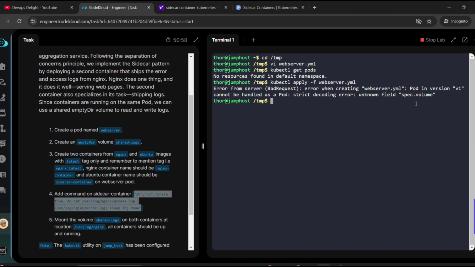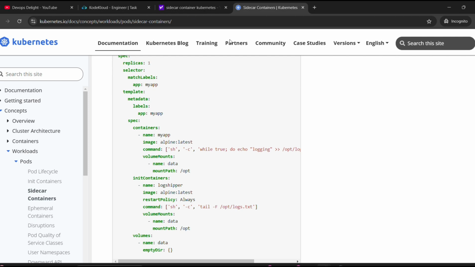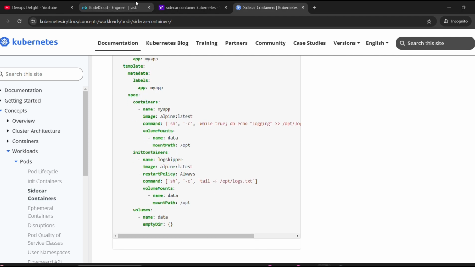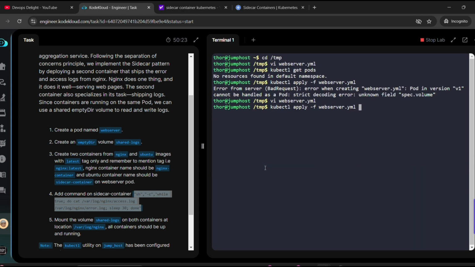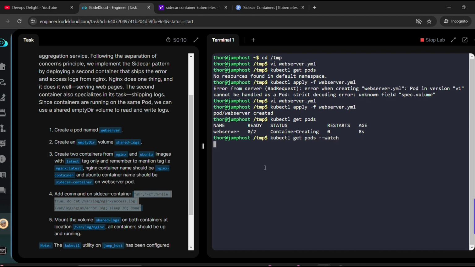There was some error: spec.value unknown field. Let me open vi webserver.yml. I think we need to give volumes here. Yeah, volumes. There was a mistake from my end. We need to give volumes, guys. Again apply it. Yes, now it is created. kubectl get pods. The container is in creation state. With --watch. Yes, now it is running.